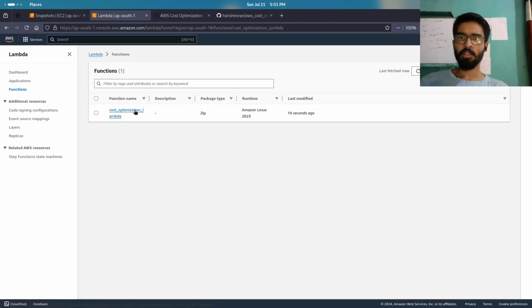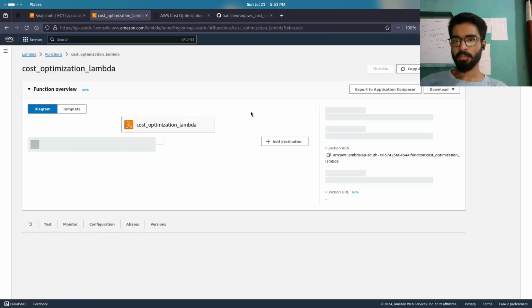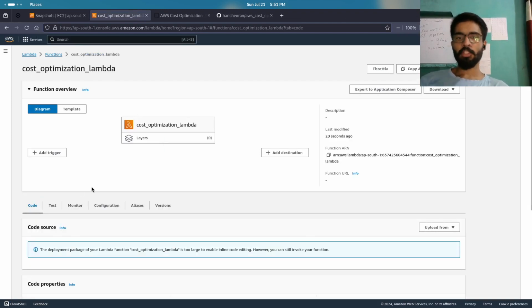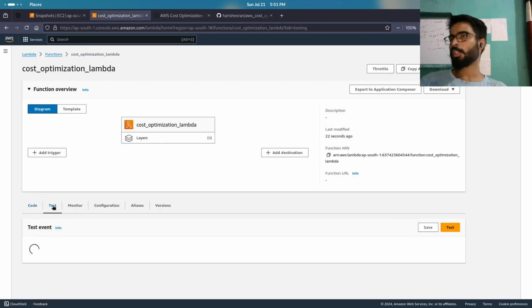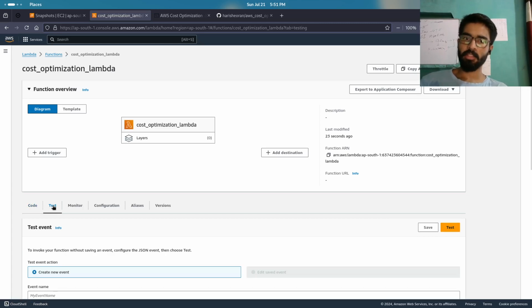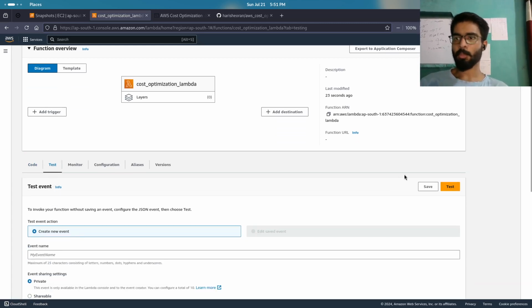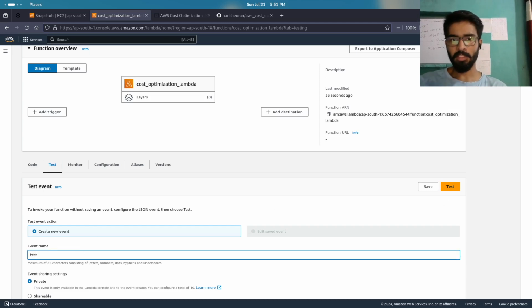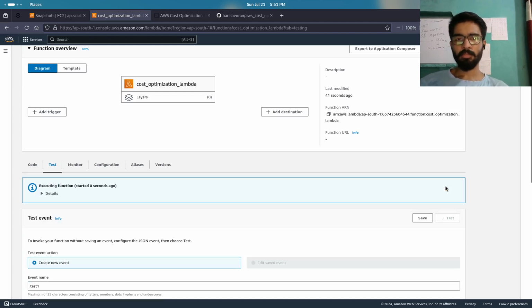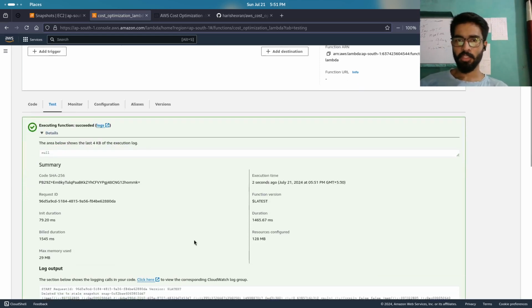So here our cost optimization function code is already uploaded. Currently I am not using any API Gateway to trigger this function using an API request. I am going to trigger it manually, but you can set up a cron job using, I think, AWS EventBridge Scheduler. So we can create, let's say, test one. Okay, we can run this test, and it will execute successfully.